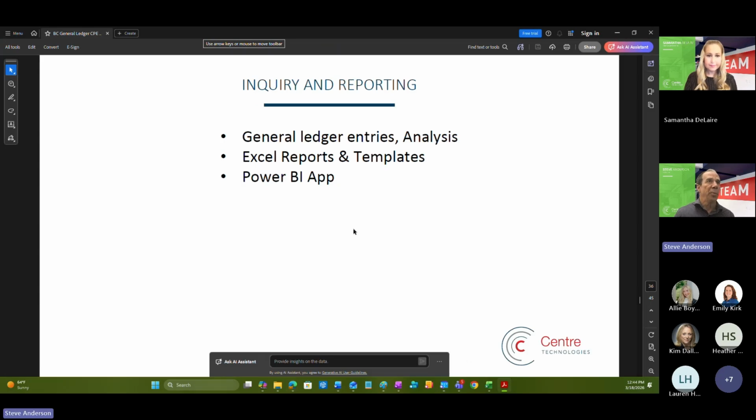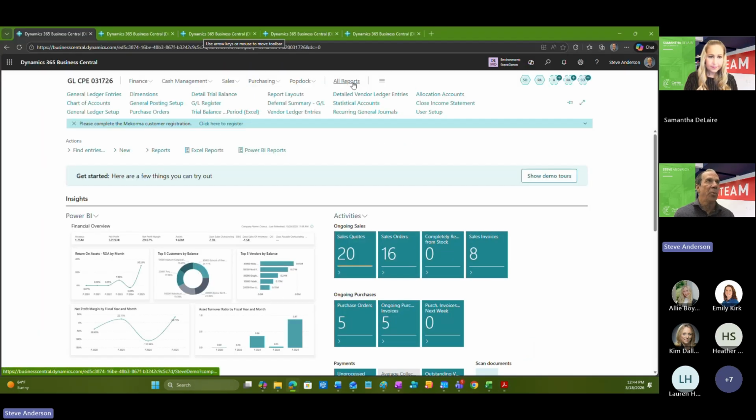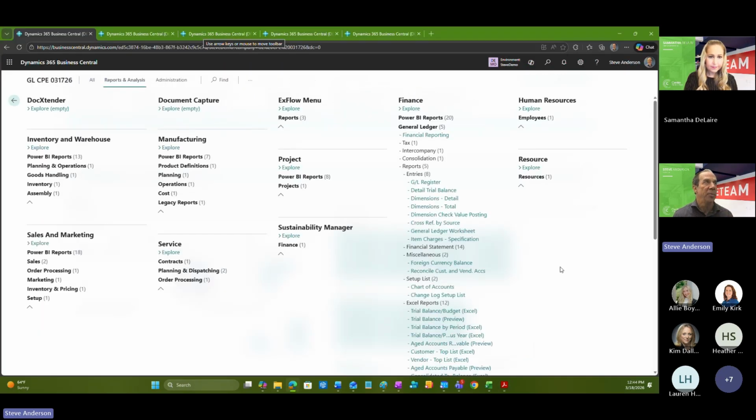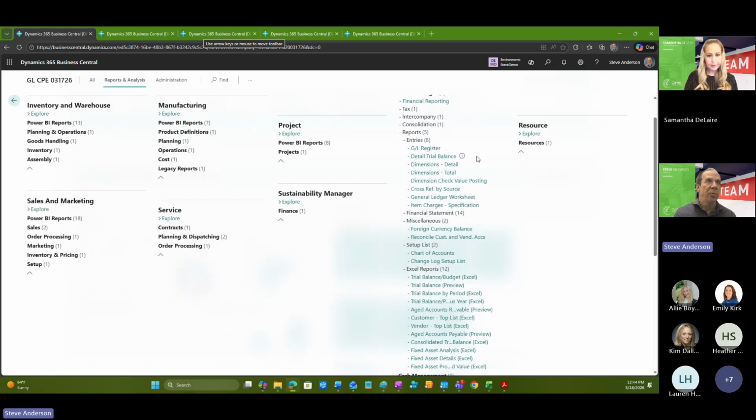Okay, Excel reports and templates. So there's a lot of canned reports. Of course, there's tons of reports. I'll just get to the report list. I think I have that maybe on another screen somewhere, but a lot of traditional type reports, GL registers, trial balances, things that you can run.